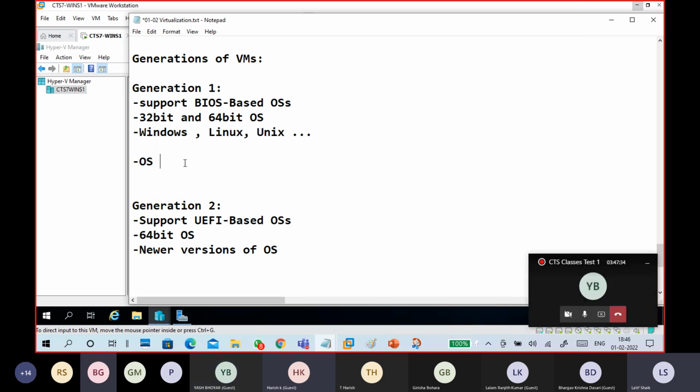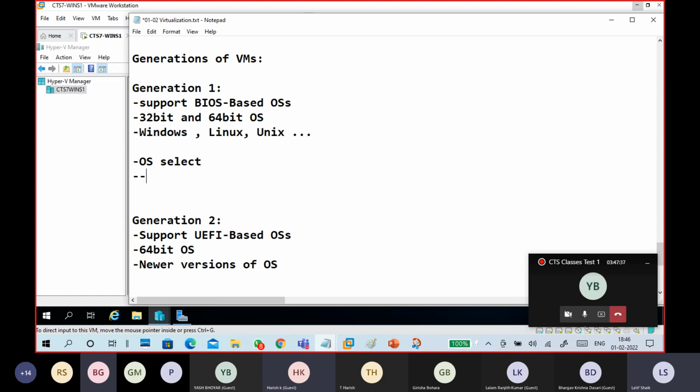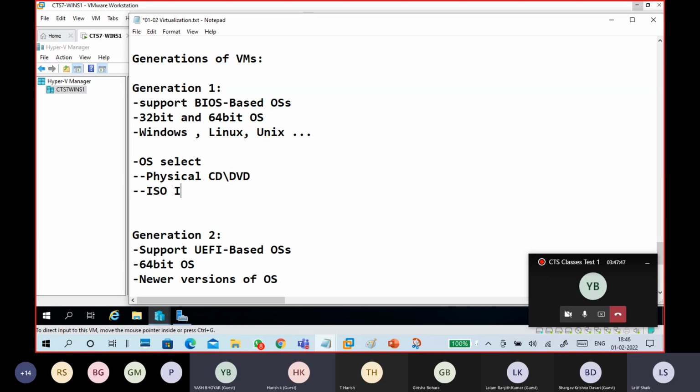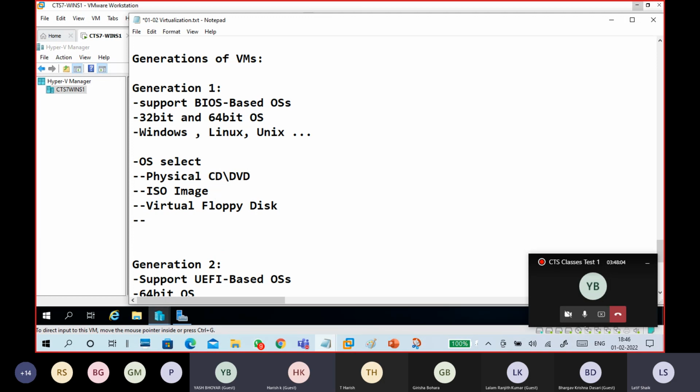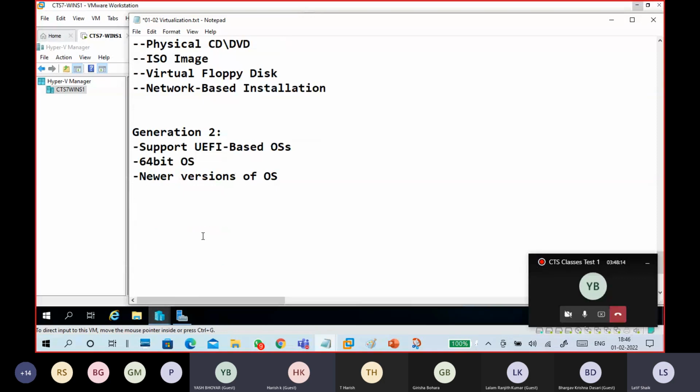Okay, so in the OS selection, here you get physical DVD accepted, ISO image file, and virtual floppy disk you can boot, and also you can boot with a network-based installation. Okay, so these are the things, but here, in the OS source selection, it means the ways.